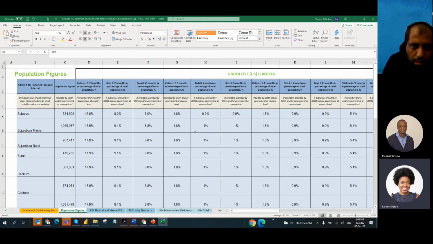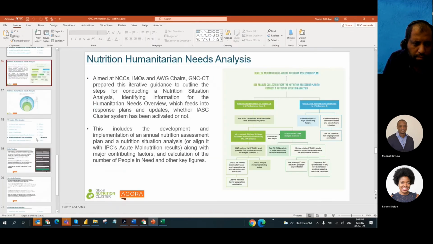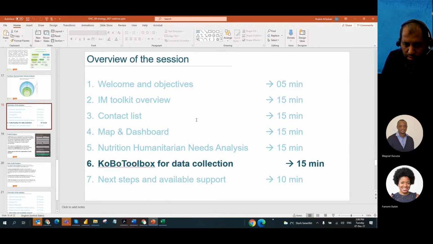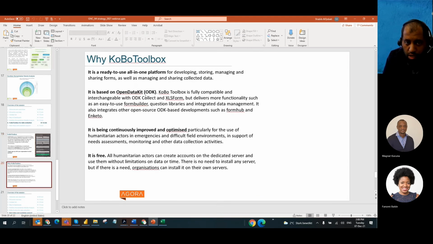Thank you. So yes, the last one is the Kobo Toolbox. Most people start by using SurveyMonkey or Google Forms, but all humanitarian response plan persons start to move to Kobo Toolbox, and we plan to add it in our session today, just to show people why Kobo Toolbox is important. So the first thing, why Kobo Toolbox?